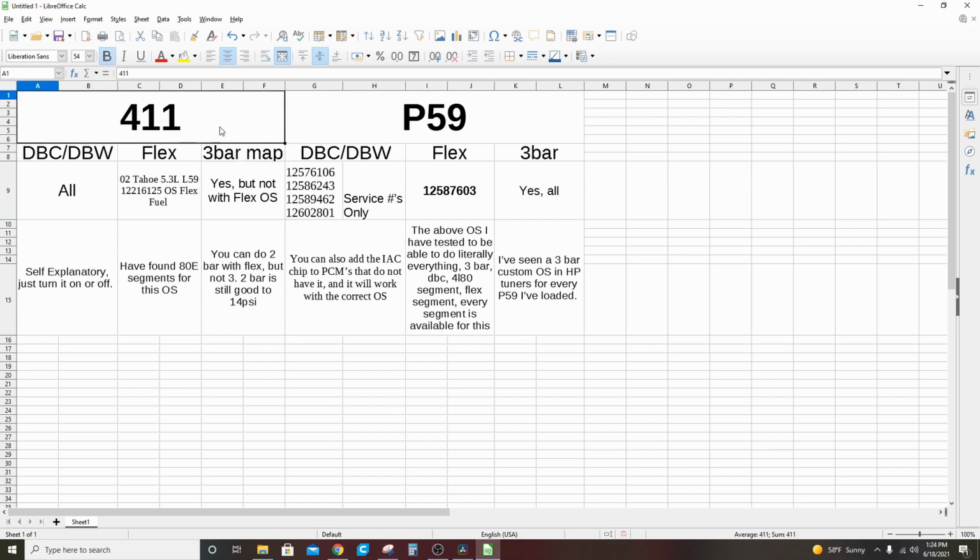So, the 411 processor, these come in 99 to 02. And somebody will come along and be like, oh, the service number is 411. It doesn't matter. The hardware inside is the same. They're all 512 kilobyte processors. They all have the same limitations. And you can slap any OS on, like this Tahoe OS. You can slap that onto a 99 PCM that's not technically a 411, and it'll work fine, and it won't know the difference.